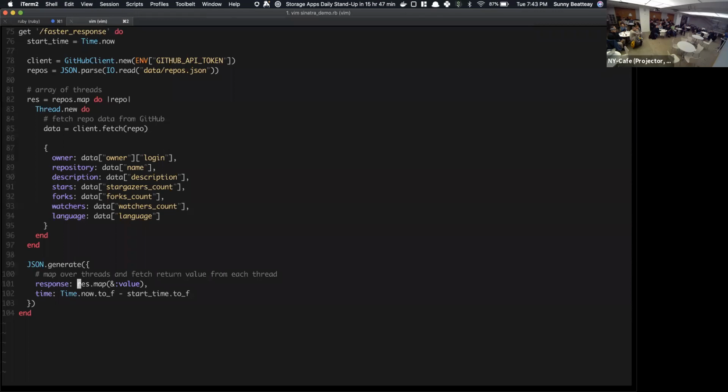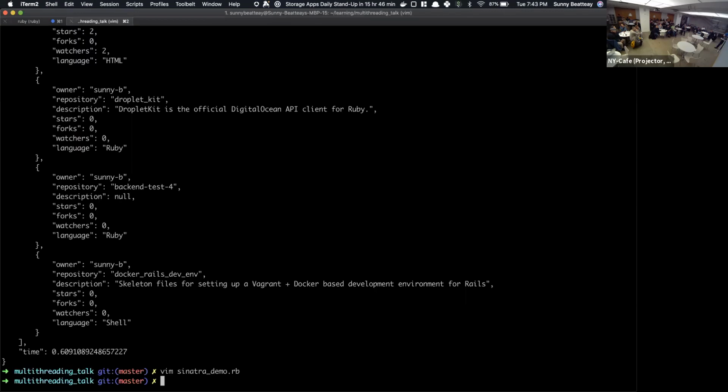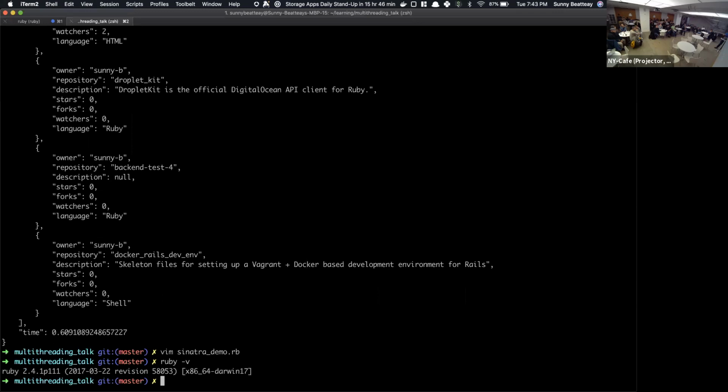But yeah, so we're essentially being a little more functional here. So instead of using a shared state, we're actually using the return value of our functions. So let's see how this is a little faster. But also, in this directory, I'm still using the MRI. So for fun's sake, let's see how much faster it would be if I used JRuby.